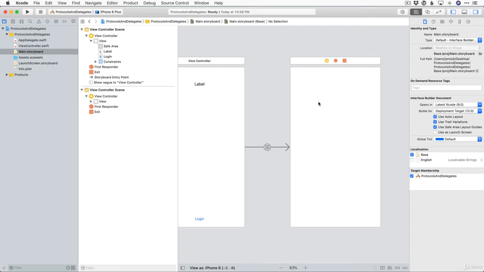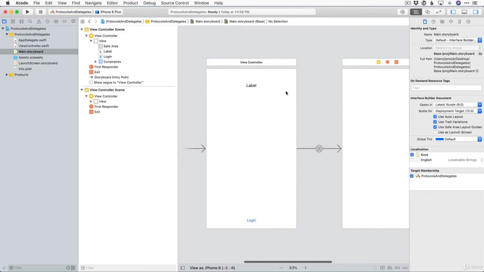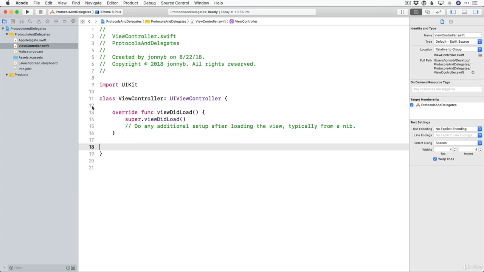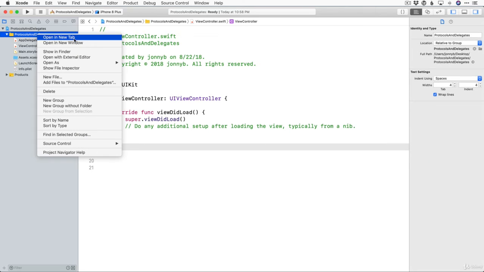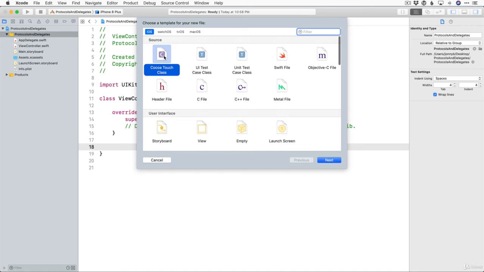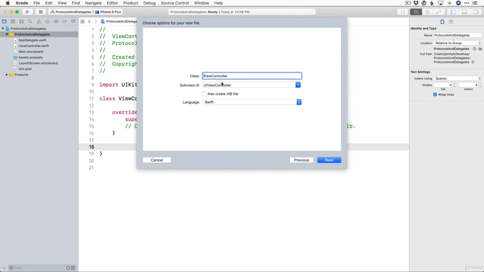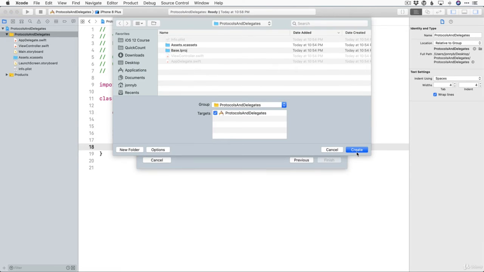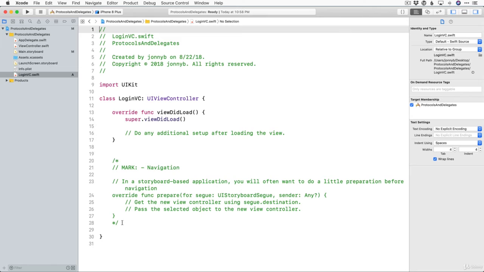But this view controller, remember that there are two parts to the view controller. You have the view, the user interface part right here, but then you also have the .swift file in here that actually controls the view. And right now we only have one view controller.swift file, so we're going to need another one. So I'm going to right click here and say new file, select a Cocoa Touch class, and we're going to subclass a UI view controller. So I'm going to name this login VC. I'm going to say next and create. And that opens up here.